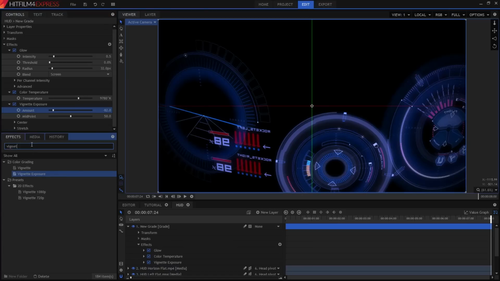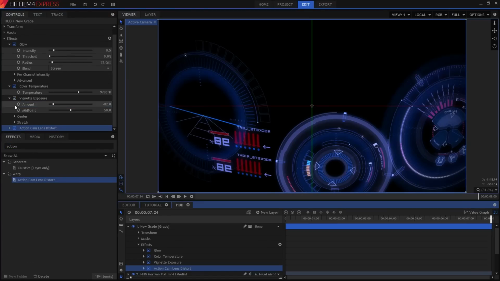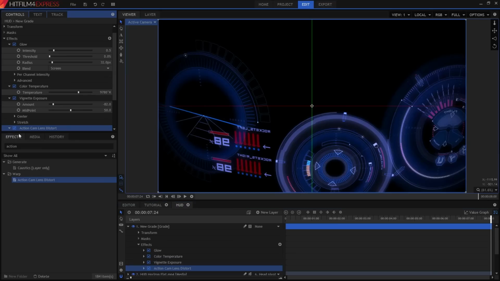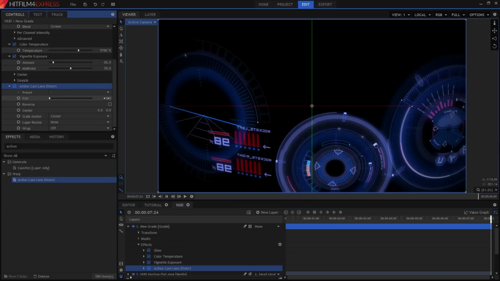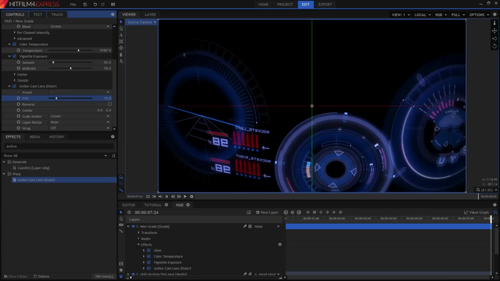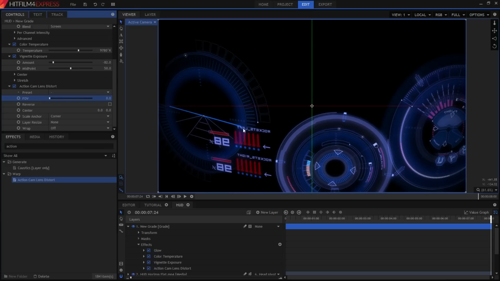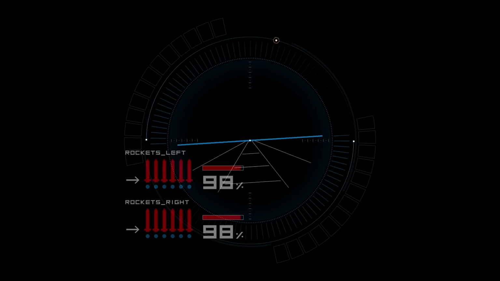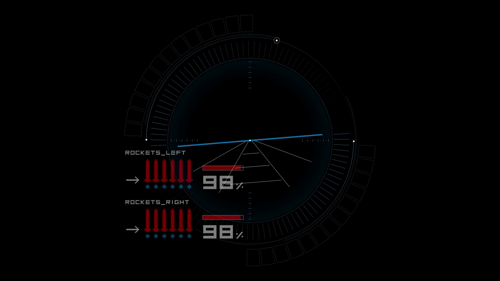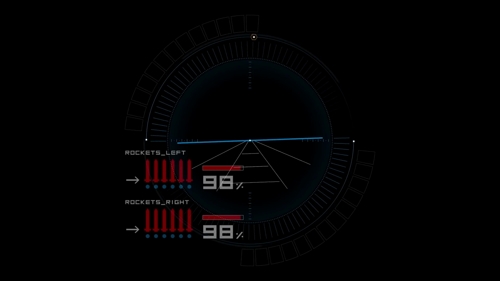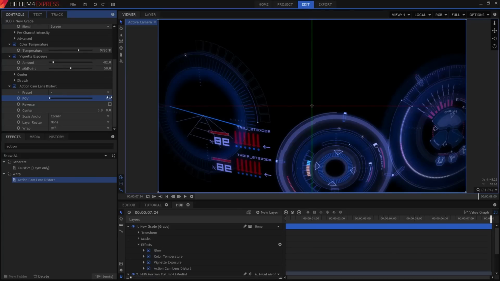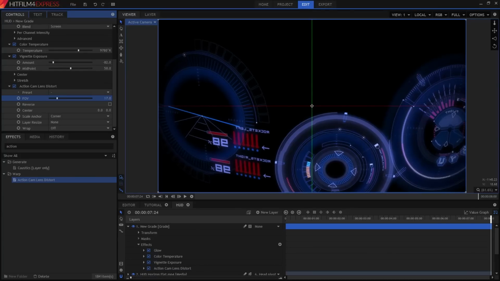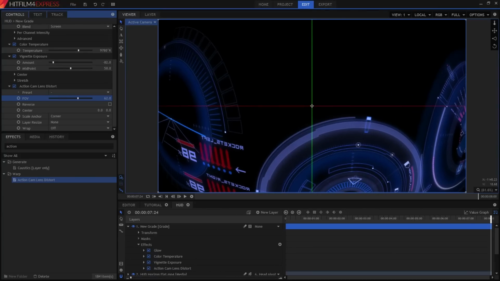And last but not least, check out the Action Cam Lens Distort effect. This was originally developed to make it easy to work with GoPro footage, but is also perfect for adding some lens curvature to your HUD. For example, note how this horizon line is perfectly straight. That's what the original design looked like, but the thing is, if you were really filming this with a real lens, you'd almost certainly get a bit of curvature distortion on this. That's what the Action Cam Lens Distort effect can be used for.